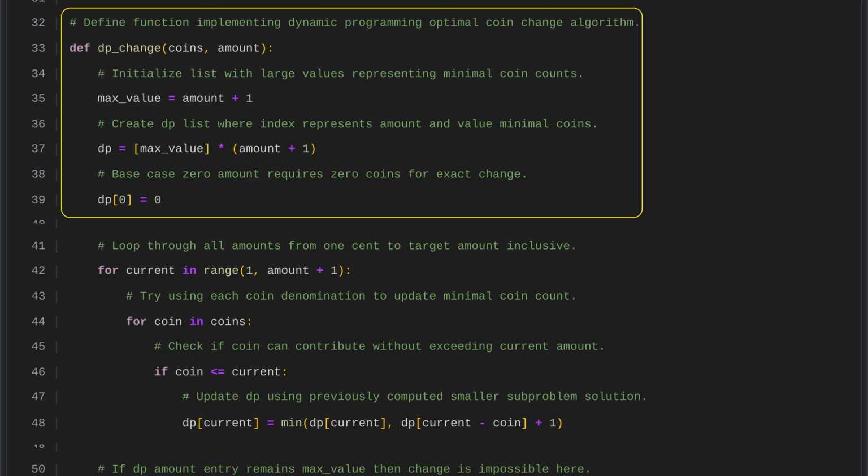To solve the coin change problem with dynamic programming, we first choose a very large placeholder value that represents an impossible number of coins. We then create a list where each position corresponds to an amount of money and initialize every entry with this large value. This list will store the minimum number of coins needed to make each amount. Finally, we set the entry for amount 0 to 0, establishing the base case that no coins are needed to make a total of 0.